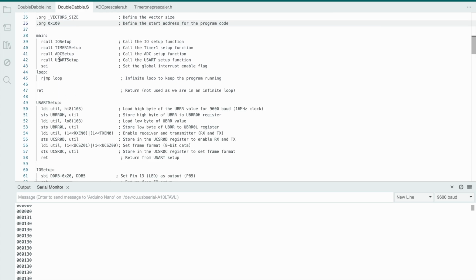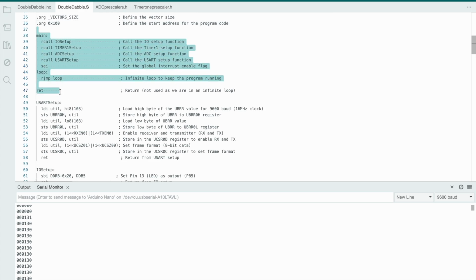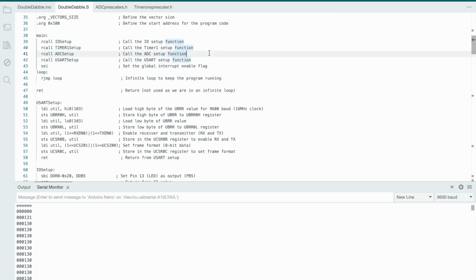The main function serves as a starting point for the program. It calls several setup routines: IO setup, timer1 setup, ADC setup, and USART setup, to configure the microcontroller's IO ports, timer1, analog to digital converter (ADC), and serial communication (USART), respectively. After setup, the program enables global interrupts using SEI so that the interrupt service routines, ISRs, can be triggered. Finally, it enters an infinite loop followed by a jump loop, which keeps the program running without doing anything explicitly in the main loop. Everything important happens through interrupts.